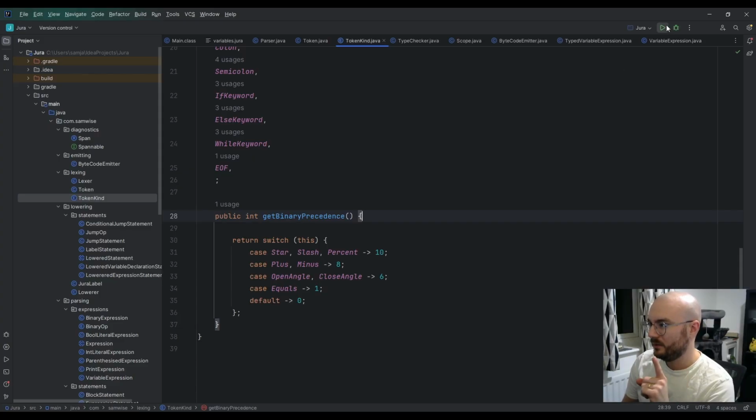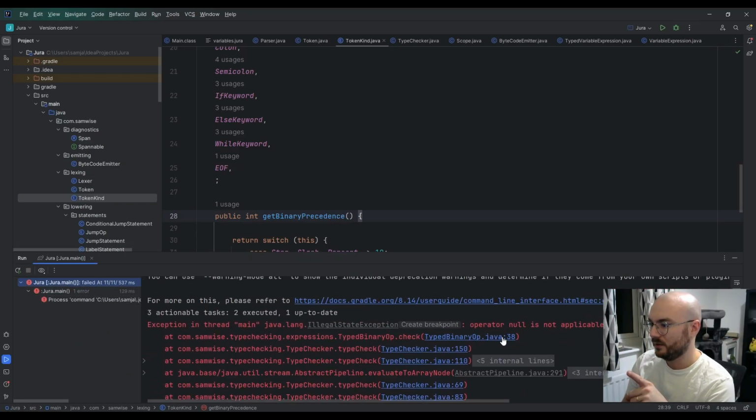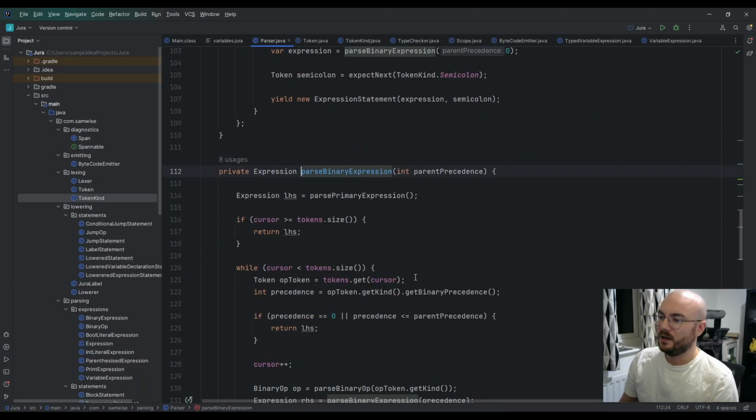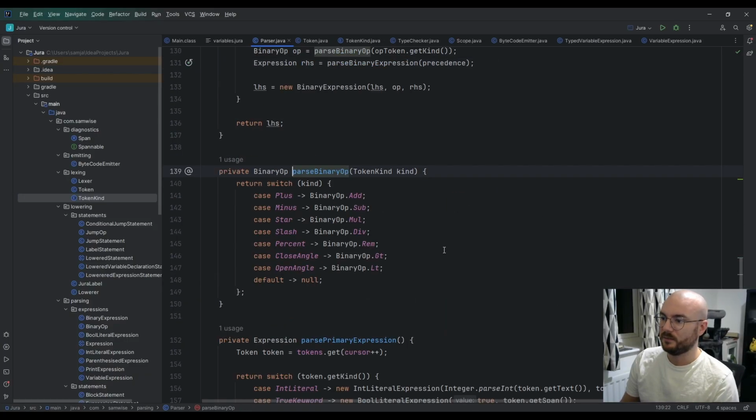So now it should complain that we don't know what the binary operator is. Operator null. Oh, we actually don't have any checking to see if we actually got an operator. So we parse the binary expression, we come into here, we get the precedence. The precedence is an interesting value. We try to parse the binary op. Here's my good friend null again.